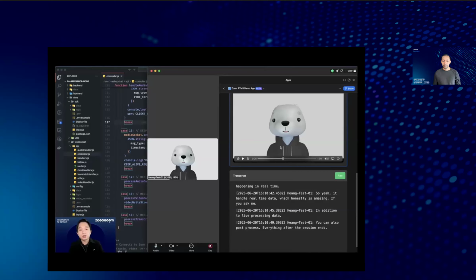So yeah, that was a quick walkthrough of how RTMS works. This is just a small and basic example, but you can imagine the endless possibilities we could build with it, such as live captions, meeting summaries, you name it. I hope this gives you a clearer picture of how easy and powerful it is.